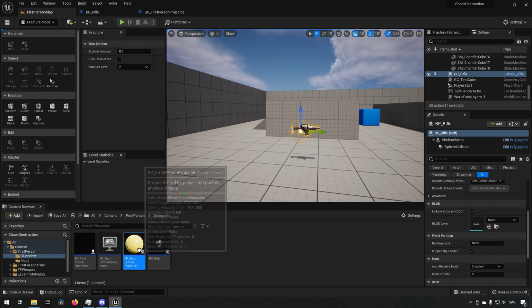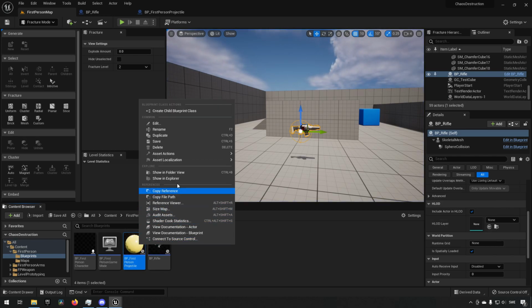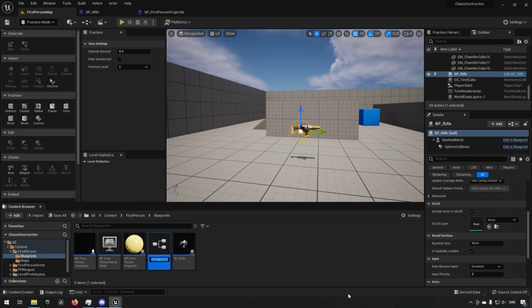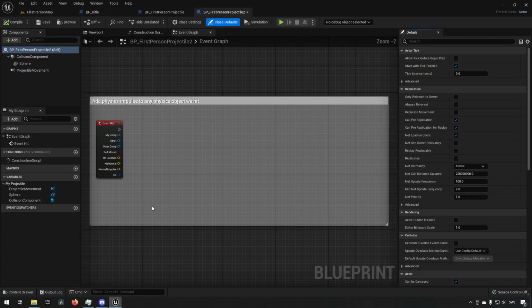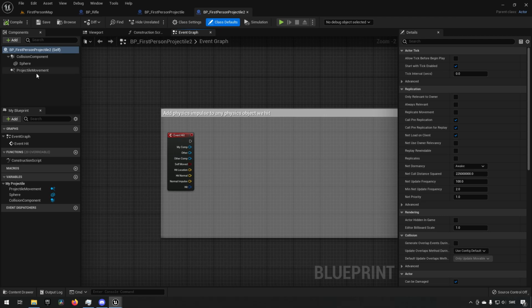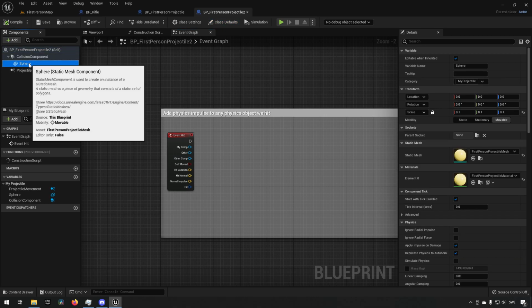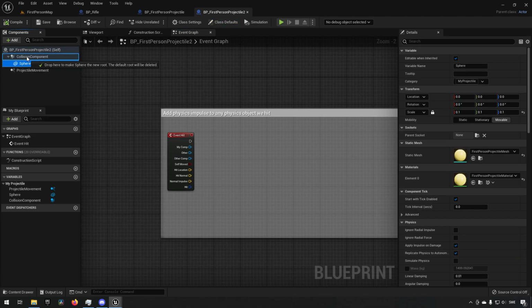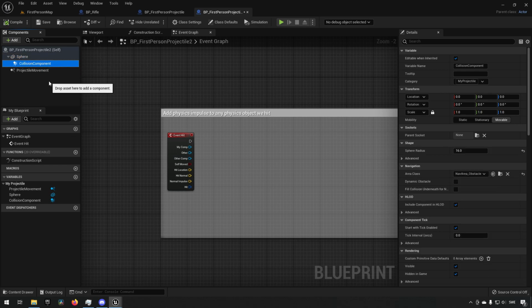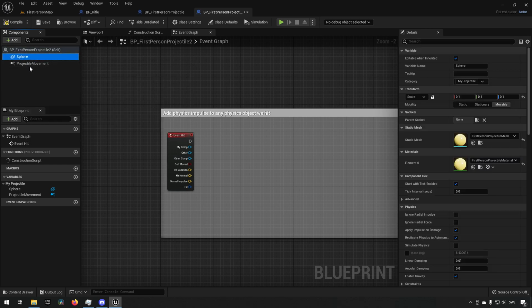Another one is if we go and duplicate our first person projectile and call this, actually, let's call it 2, it's fine. And we open that one up. For this one, if we want to do something a little bit different, we can take our sphere, our mesh, and drag it to where the volume is and actually remove the volume because we don't need it. Now the sphere will act as the main component of this object.